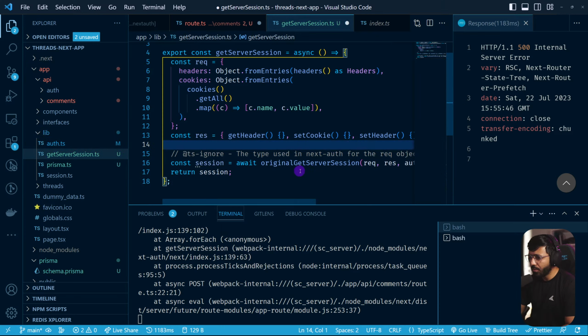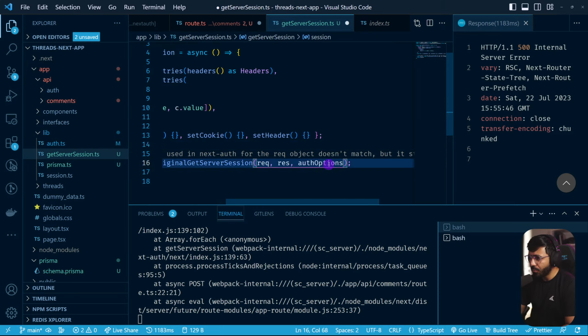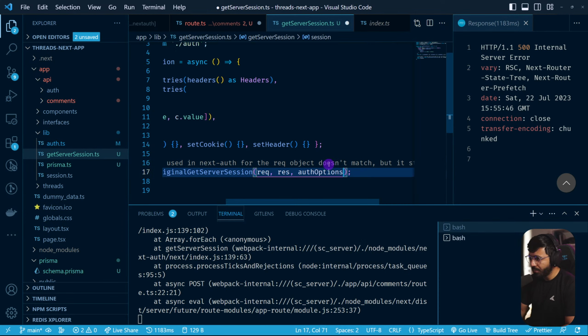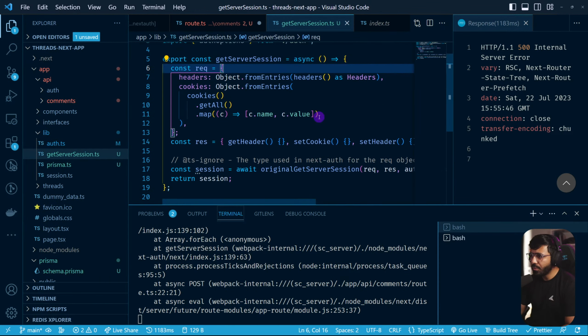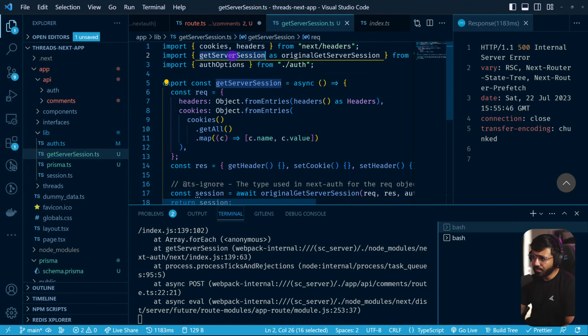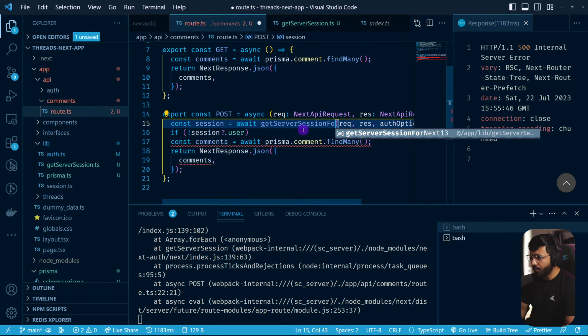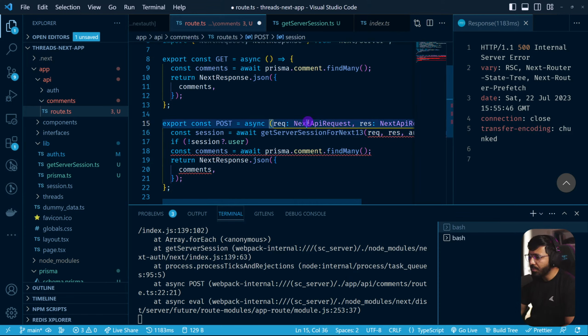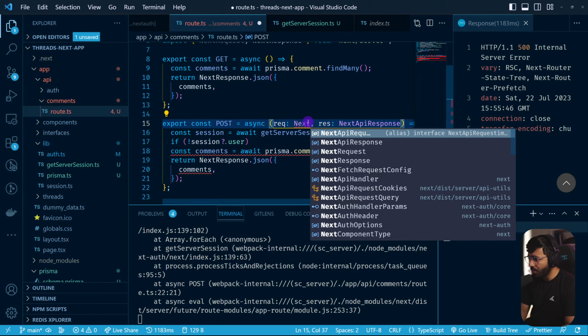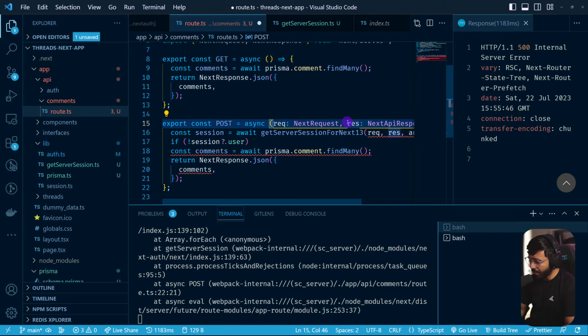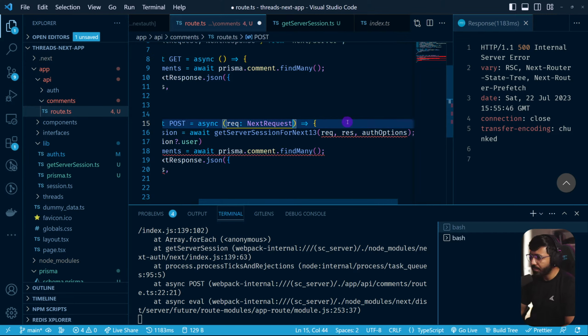And then we have the auth options. We're going to actually import the auth options from auth. The rest of it looks nice, but then we have get server session. Let's change this to get server session for Next 13 rather, and then here I can use it for Next 13, which means that this is going to be next request, and I need to change this to this.